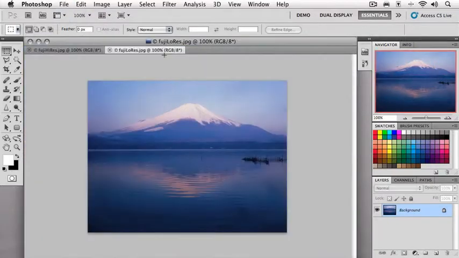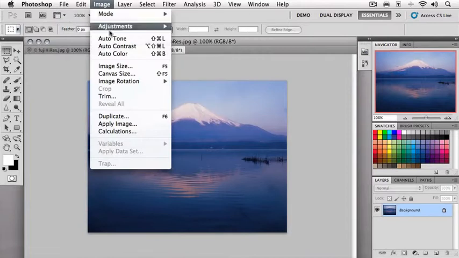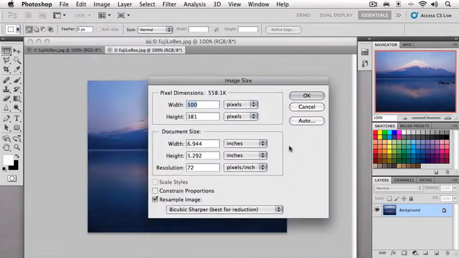Now, same image, shot of Mount Fuji, early morning, but let's go up to the image menu and see what is different about this file. So we go to image, image size. Now a much different set of numbers. Our width is 500 pixels and our height is only 381 pixels, giving us a file size under pixel dimensions of 558.1 kilobytes, not megabytes, but kilobytes. I'm going to invoke the OK button by hitting the return key.